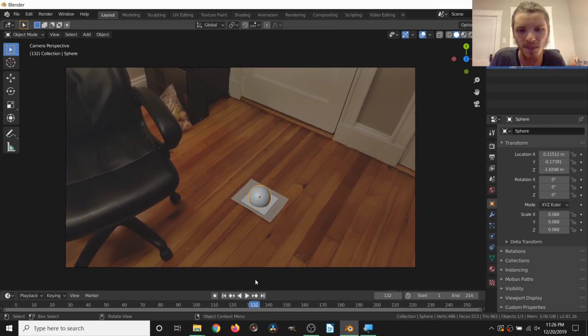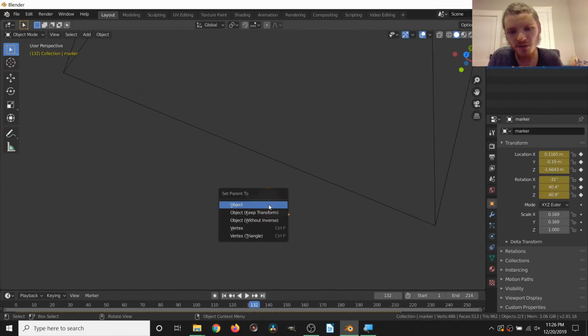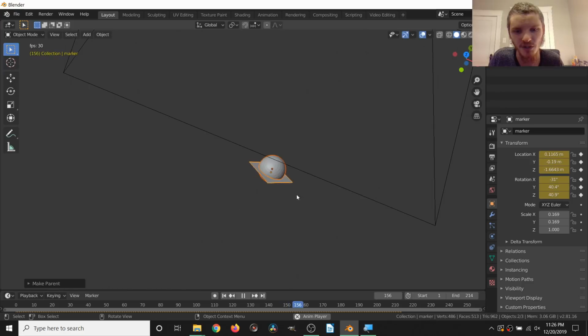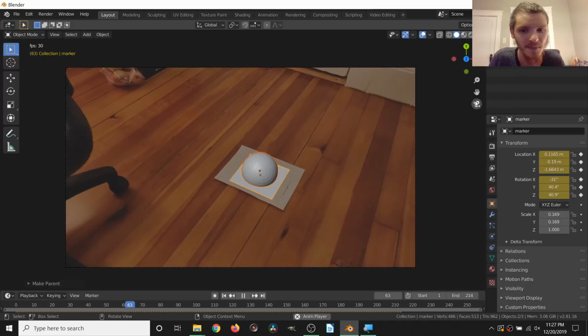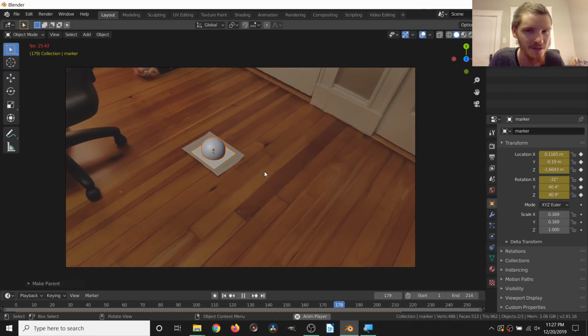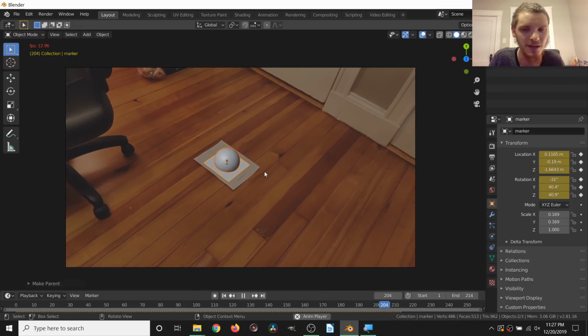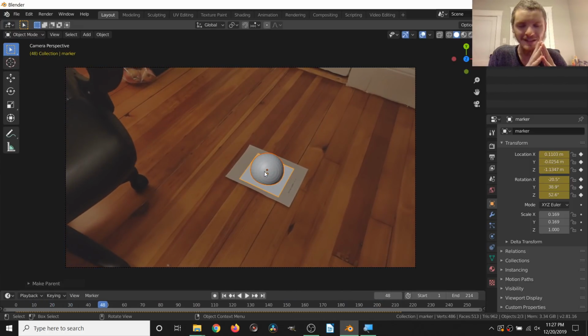But we can do a similar operation, so frame 132. We can just take this, shift click our plane, Control P, parent, and now our sphere is parented to it, but from the perspective of the camera, it looks like it's just sitting there. So in some sense, they're the same thing, but hopefully you understood that whole ramble. So there you go. You now know in excruciating detail how to use April tools.